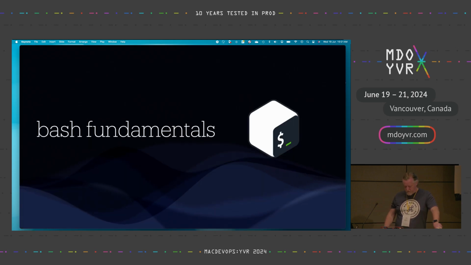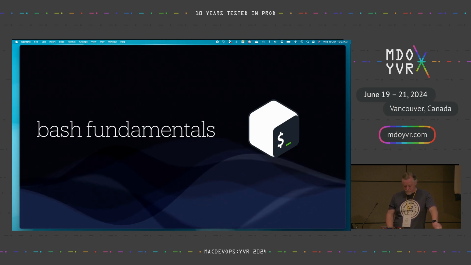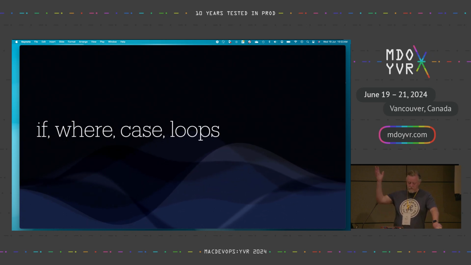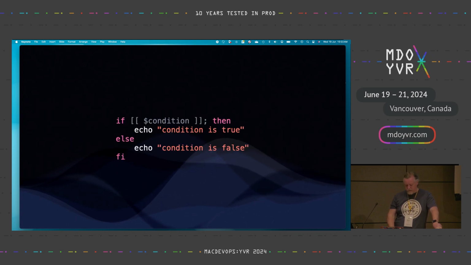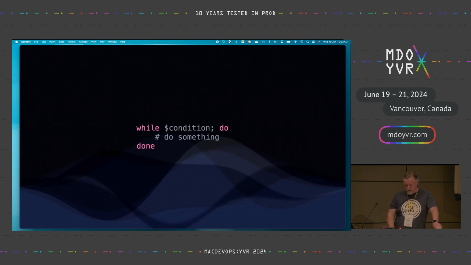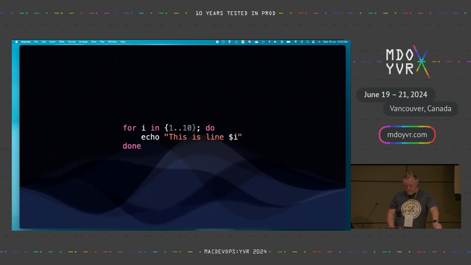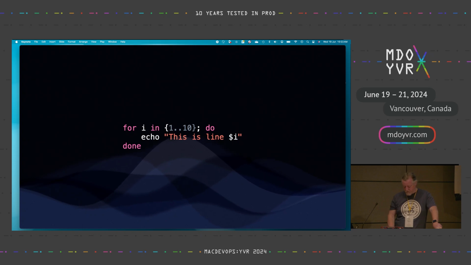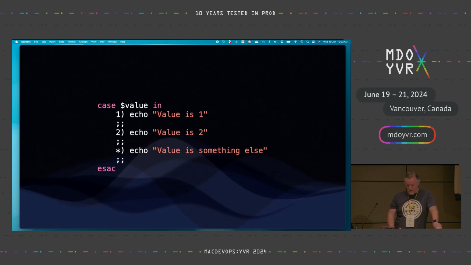Some really basic Bash fundamentals. I'm going to use Bash just because it's the lowest common denominator for this kind of stuff, but you can use Z Shell. So basic logic: we're just going to use if, while, case, loops, that kind of stuff. They look like that. For loops get used a lot, especially in complex workflows. Case is really valuable.